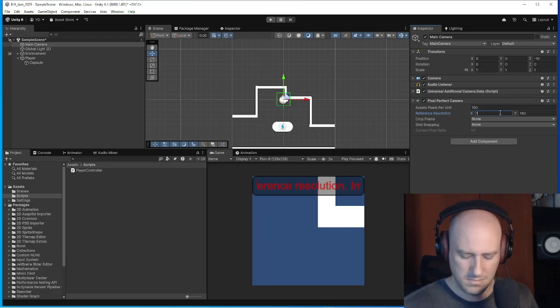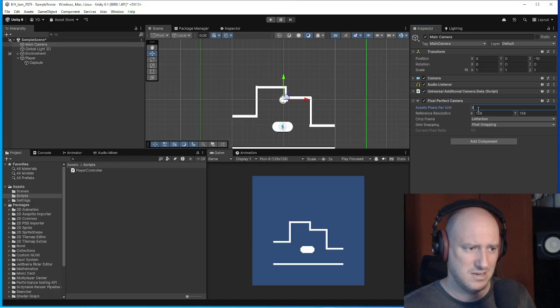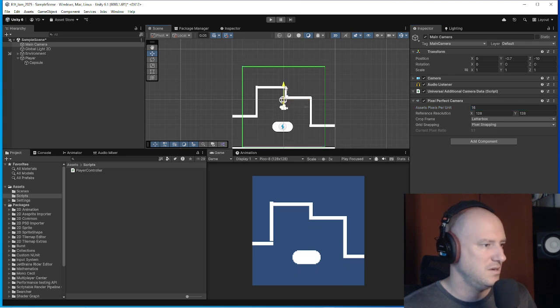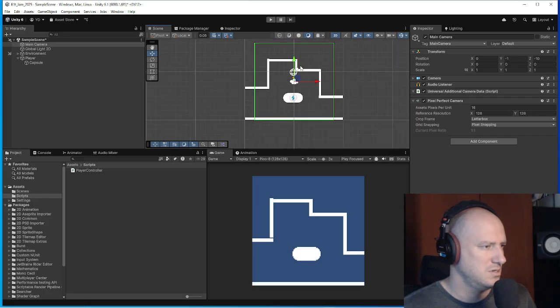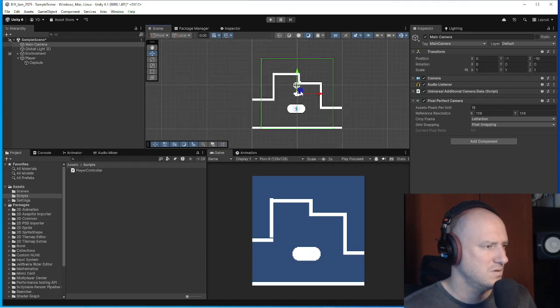128. 128 by 128. Crop frame. Letterbox. Grid snapping. Pixel snapping. Probably. 8? No. 16. Okay. And if I move the camera down, that should... Right. Yeah, that's right. No.